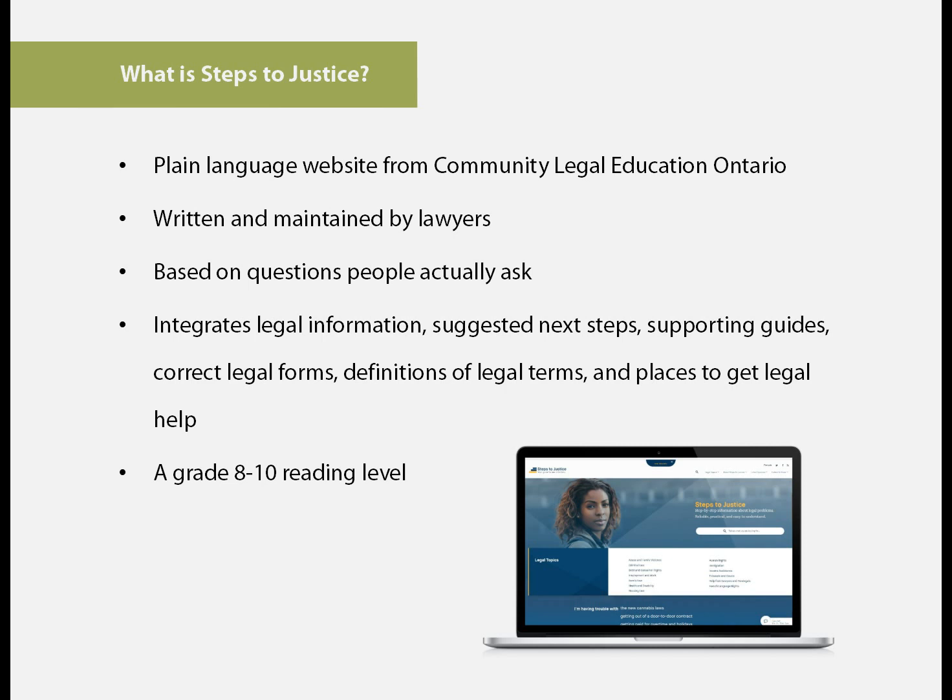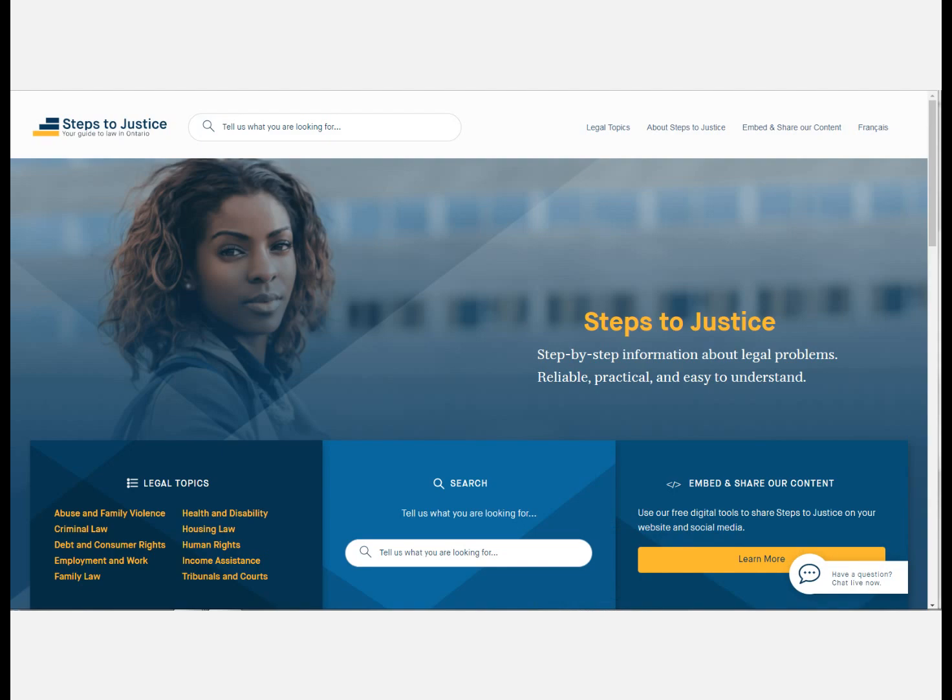Before the workshop, you should take some time to familiarize yourself with STEPS. It's good to get a feel for the functions and the specific paths you'll be using in your presentation to find answers. This is the best way to avoid awkwardly fumbling around looking for answers in front of an audience, which no one wants. So let's look at the website, stepstojustice.ca.